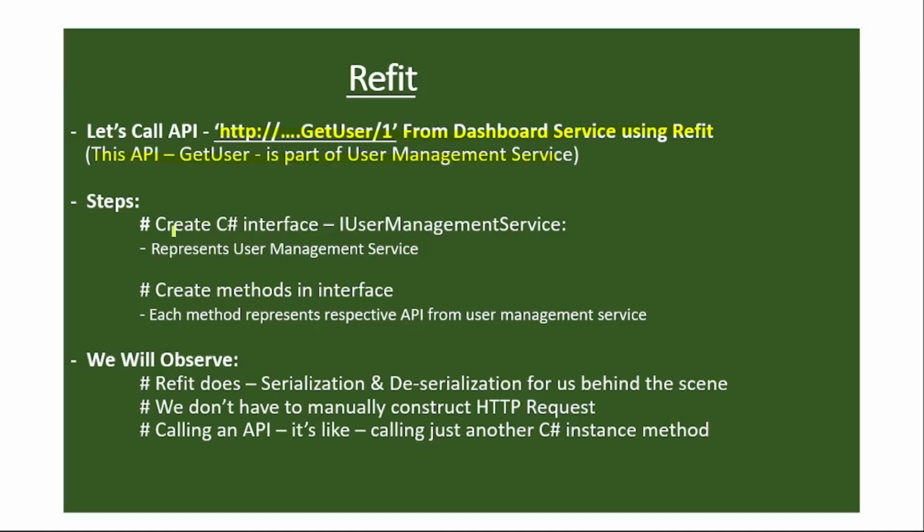Now the steps involved. First we will create a C# interface, let's call it IUserManagementService, and it represents user management service. Then we will create methods in that interface, and each of those methods will represent the respective API from user management service. Then we will observe that Refit does serialization and deserialization for us behind the scenes. We don't have to manually construct the HTTP request. And finally, calling an API is like calling just another C# instance method.